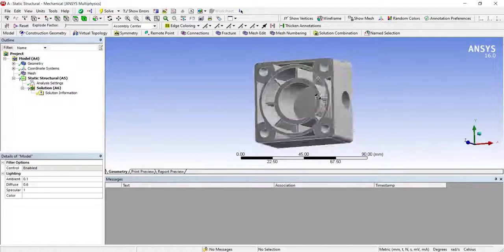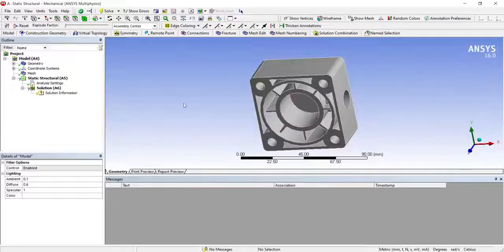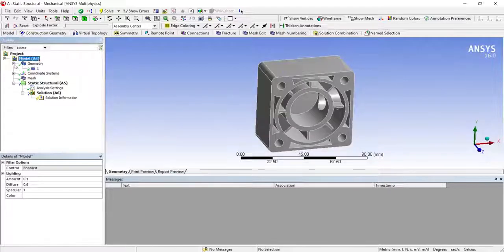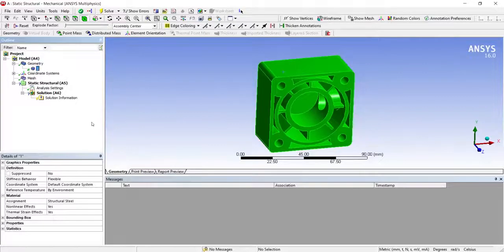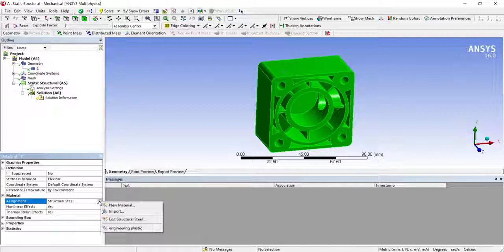So here is our model. Now go to the geometry group and expand it, and click on the solid. In the definition, as I told you, by default structural steel will be assigned to this body. But I need to change this structural steel to engineering plastic. I'm going to click on the arrow on the right side of this assignment cell, and I get a list of materials that are available for the present analysis. In addition to structural steel, I have added engineering plastic.